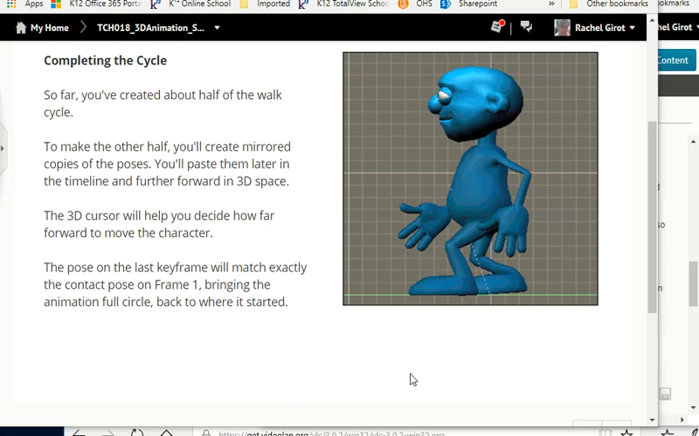Completing the cycle. So far you created about half of the walk cycle. To make the other half, you create mirrored copies of the poses. You paste them later in the timeline and further forward in 3D space. The 3D cursor helps you decide how far forward to move the character. The pose on the last keyframe is going to match exactly with the contact pose on frame 1, bringing the animation to full circle back where it started.